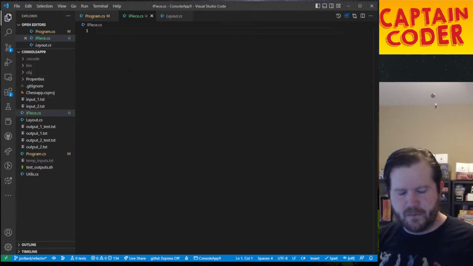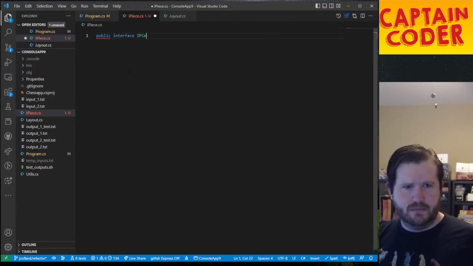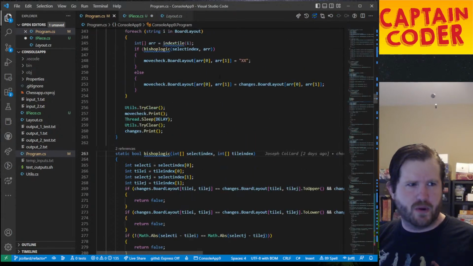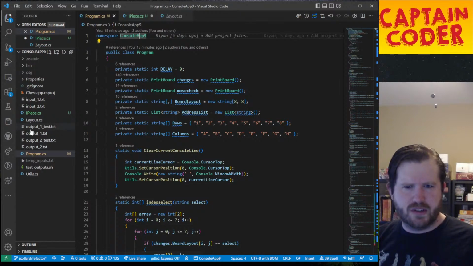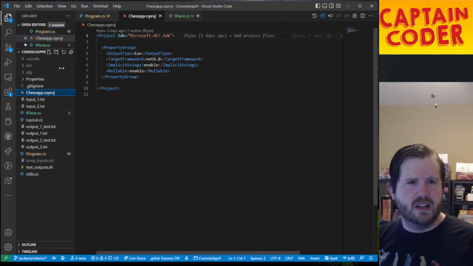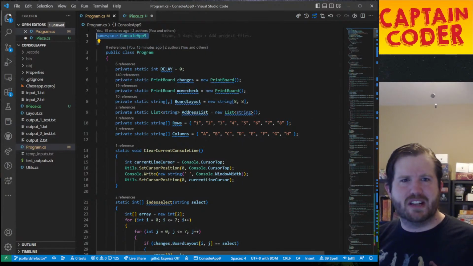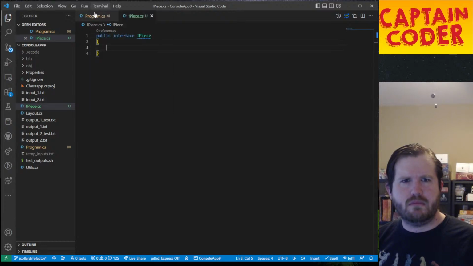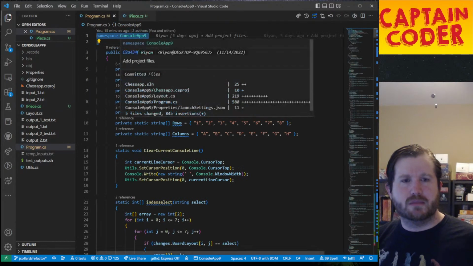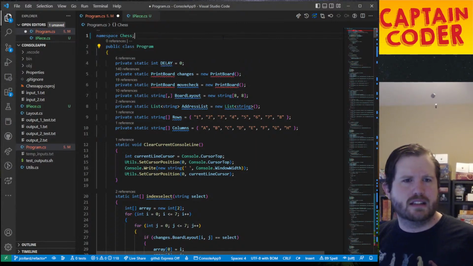So here we go. Public interface IPiece, and we probably want to be in the same namespace as our program. Our program has a namespace up here, console app. Which version of C Sharp are we using? We're using .NET 6. I'm going to change this namespace here, and I'll just call it namespace chess, like this.